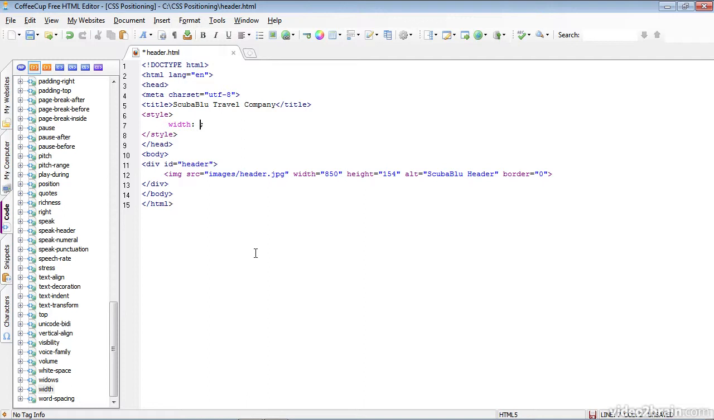Notice the colon and semicolon are added by Coffee Cup. If you're typing these out in any other type of editor, you will need to add those. And the width I'm going to choose is 850 pixels, because that's the width of my image. Now you can have space on either side of this colon, but you cannot have a space between the unit of measure and the actual number. So if you put a space between these two, your width won't work.